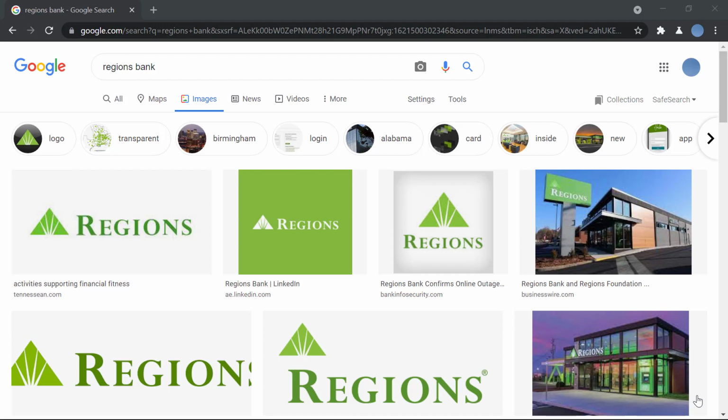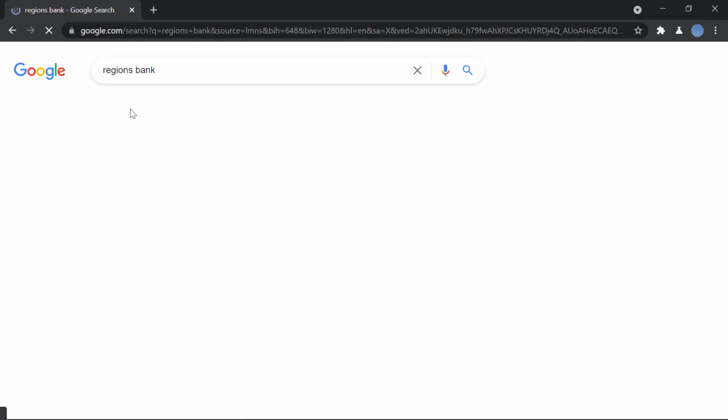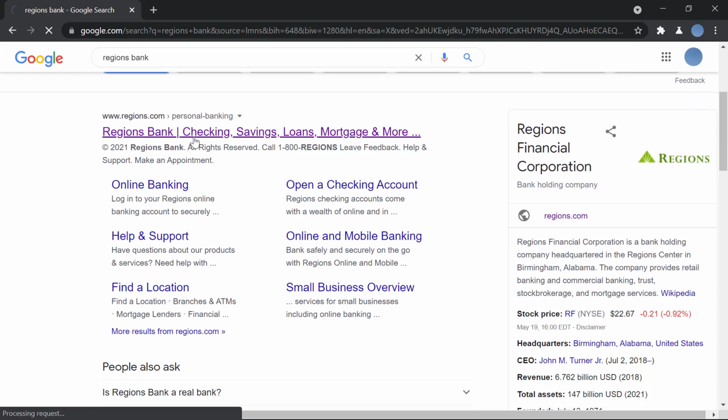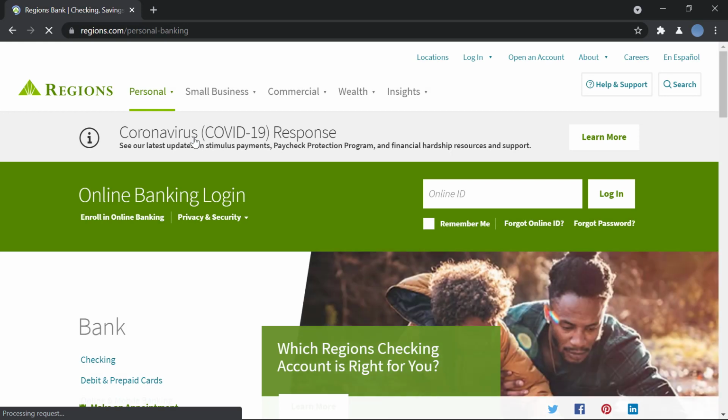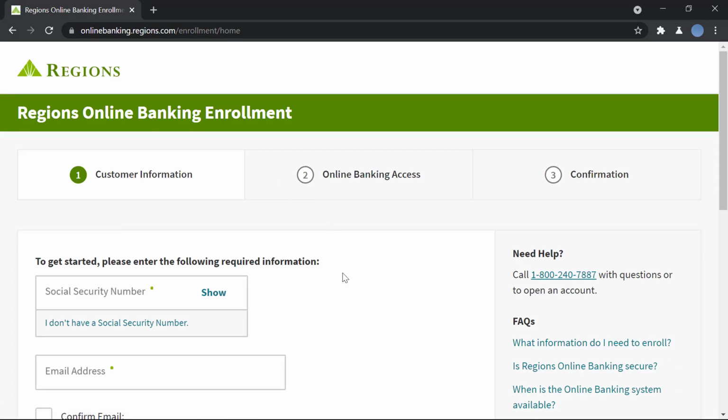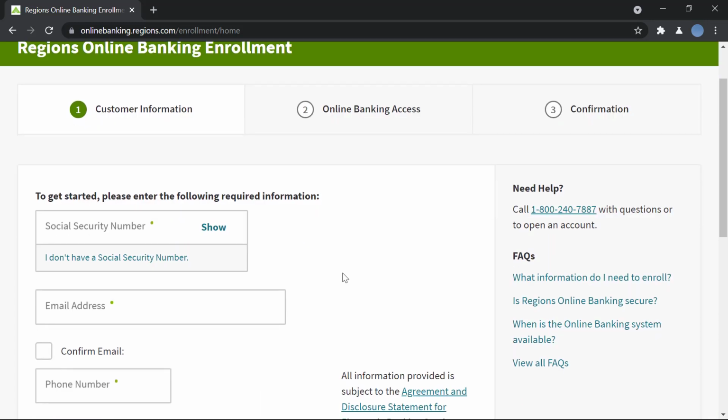So let's get started. The first thing you'll want to do is go to Google and search for Regions Bank. Once you do that, you'll be shown regions.com, which is the official website for Regions Bank. You click on that link and you'll be brought onto this official website. Here, under online banking login, you can see Enroll in online banking. You will click there, and once you click there you'll be brought onto this page where you will register for your online banking.